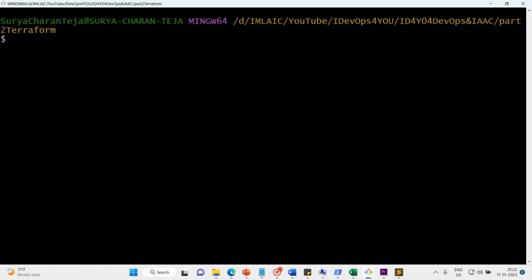So now let's do the initialization of the directory. What is initialization of directory? When you create a new configuration or check out an existing configuration from version control, you need to initialize the directory with Terraform in it. If you know Git, we do git init. Similarly, we do terraform init. Initializing a configuration directory basically downloads and installs the providers defined in the configuration.